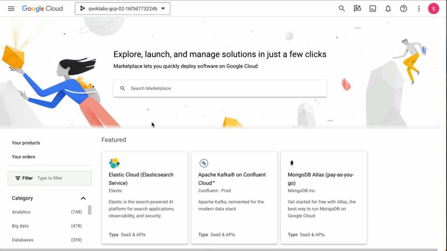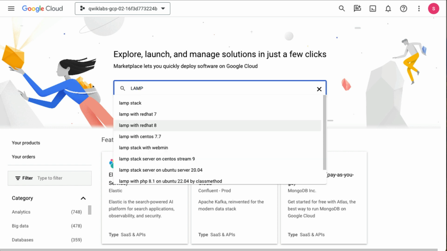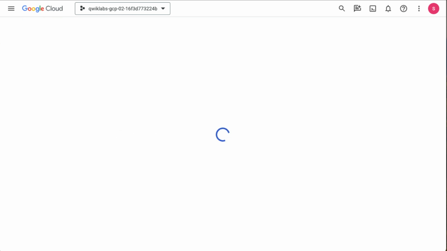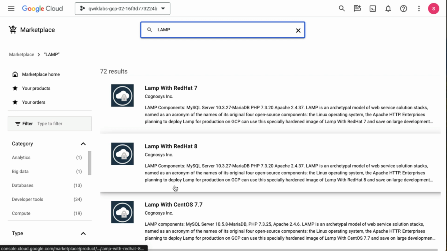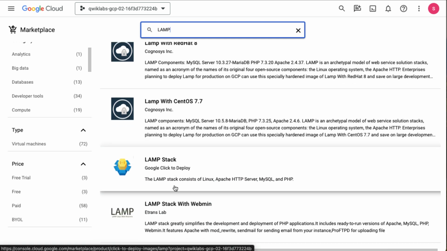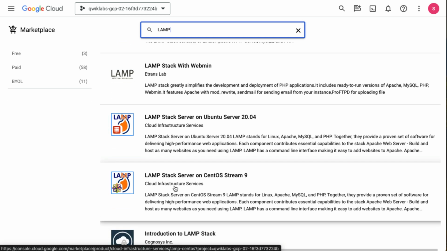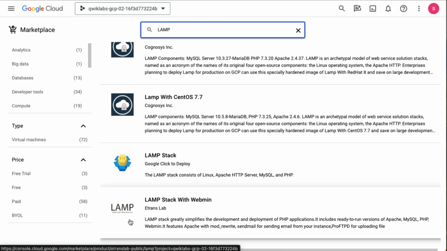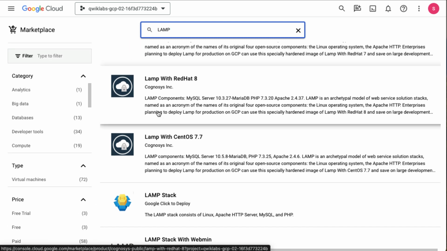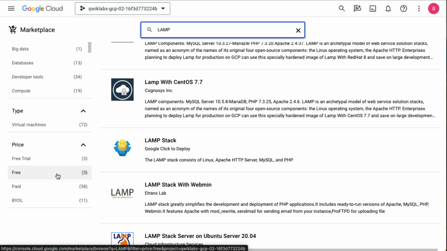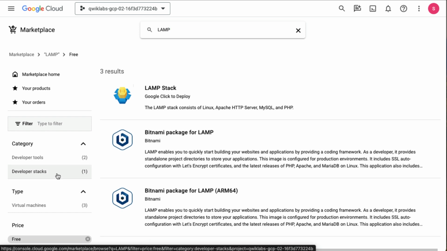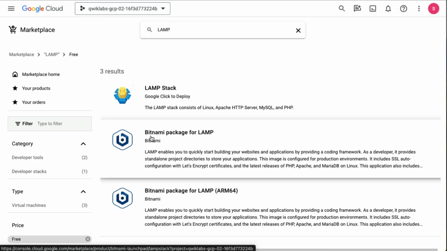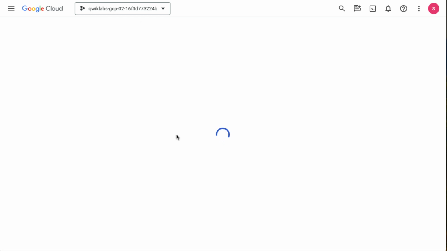So I want to find the LAMP stack by Bitnami. There are multiple options here. The one that we want is the Bitnami package. You could do this in many different ways. Maybe the easiest for us would be to just select Free here on the left-hand side. And then we can see that we can find the Bitnami package for LAMP. Select that.